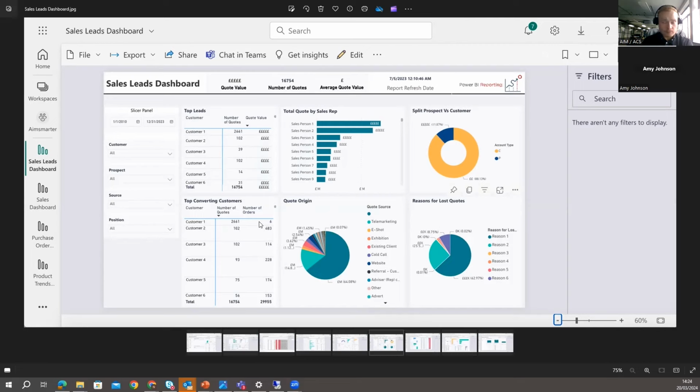Not very good. So what we could potentially do with that customer is say, right, rather than us spending all this time putting quotes in, it might be worth pointing them to a website so that they can do their own inquiries maybe. And then we can see here the total quotes by sales reps, so you can have a breakdown of who's quoting the most.